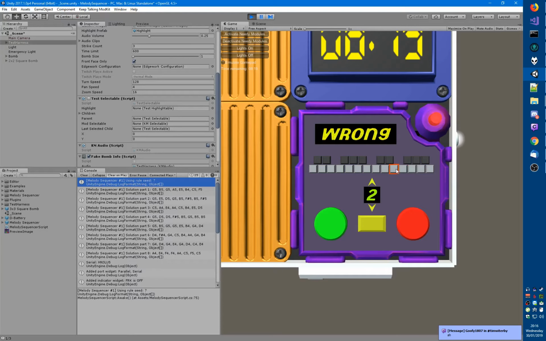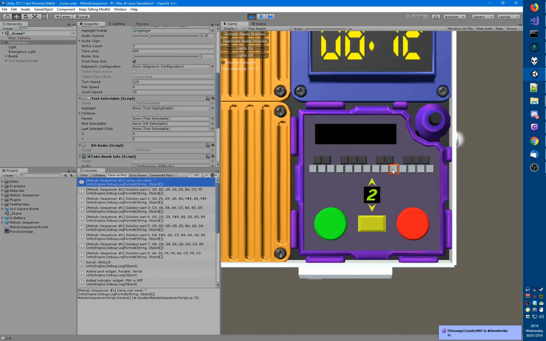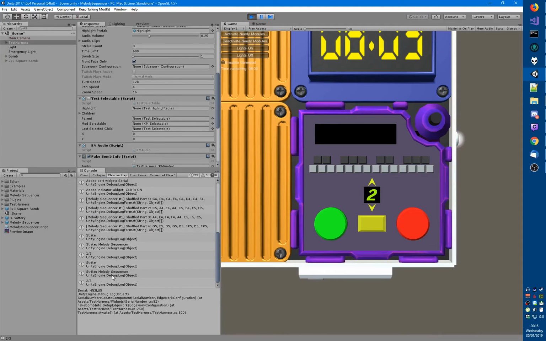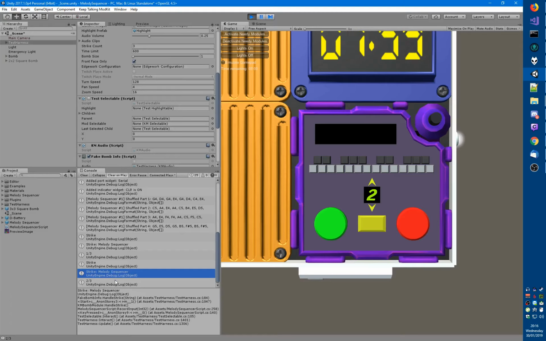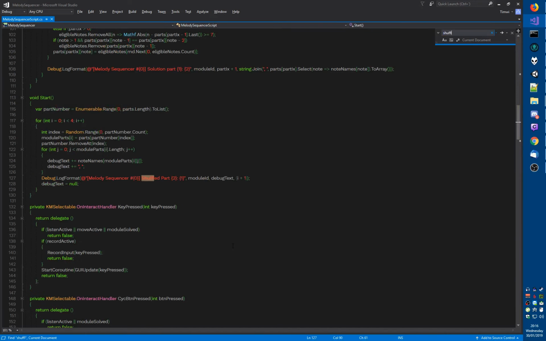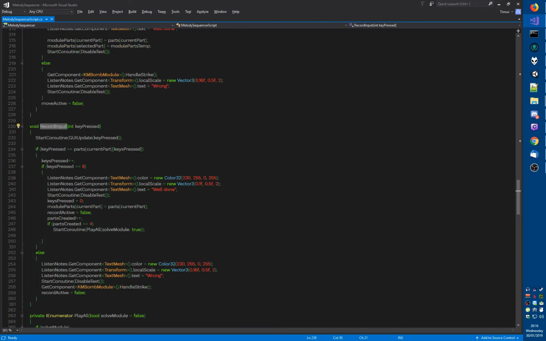Golf Echo. Why was that wrong? Did I press Echo? I thought I pressed Echo. It doesn't tell you what you actually pressed. Maybe the logging should say what you actually pressed. Right. Key press, there we go. If record active, record input, key pressed.